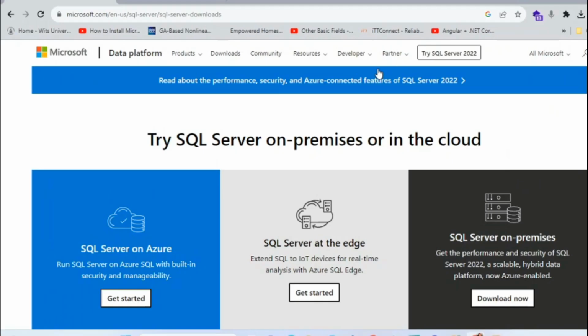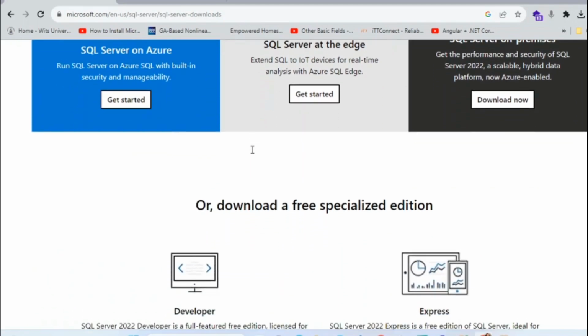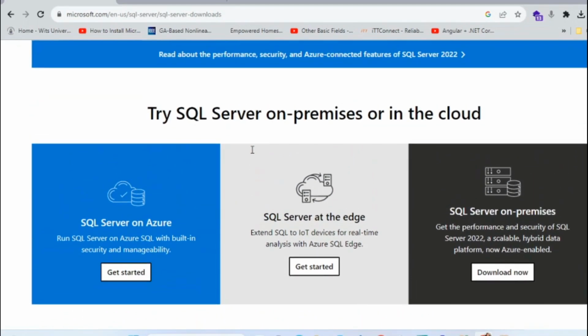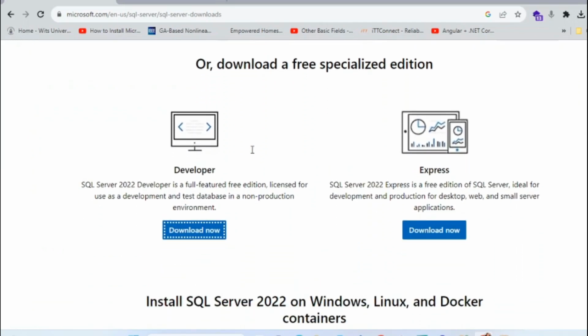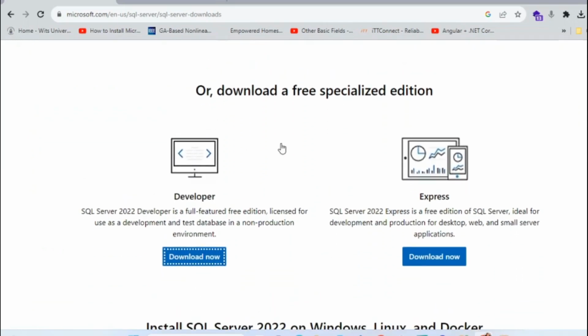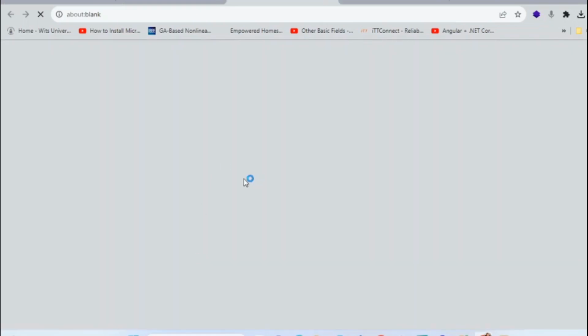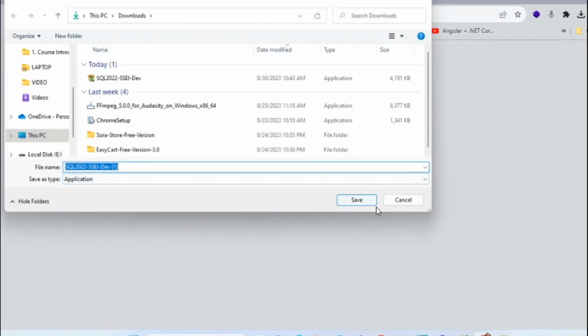The next thing you want to do is go to microsoft.com/en-us/sql-server/sql-server-downloads. So go to the downloads platform, because we want to download the free specialized edition for developers. When you click on download, you would see a pop-up which will download the installer. I've already downloaded this, so I don't have to download it again.